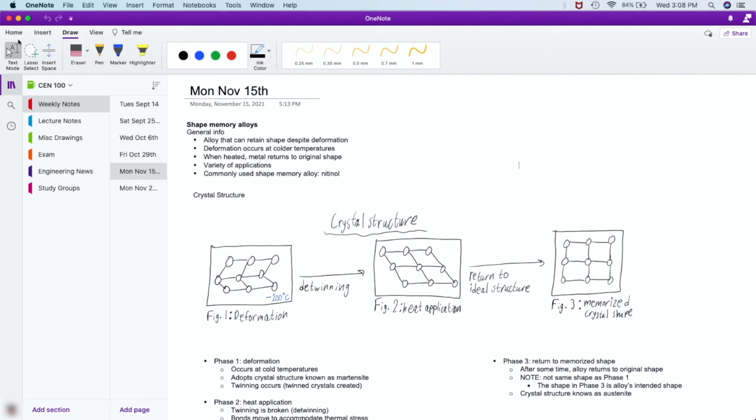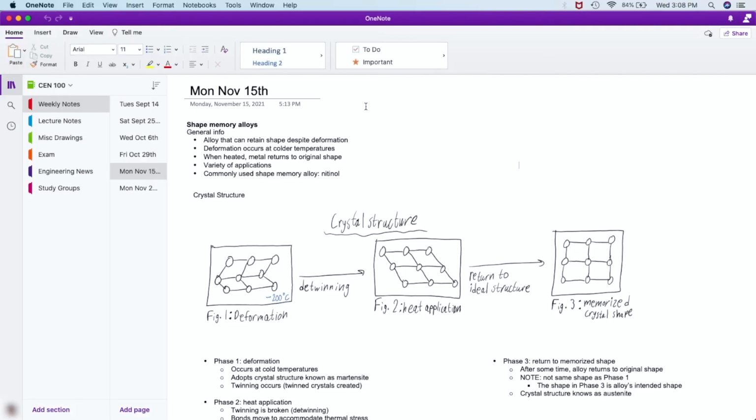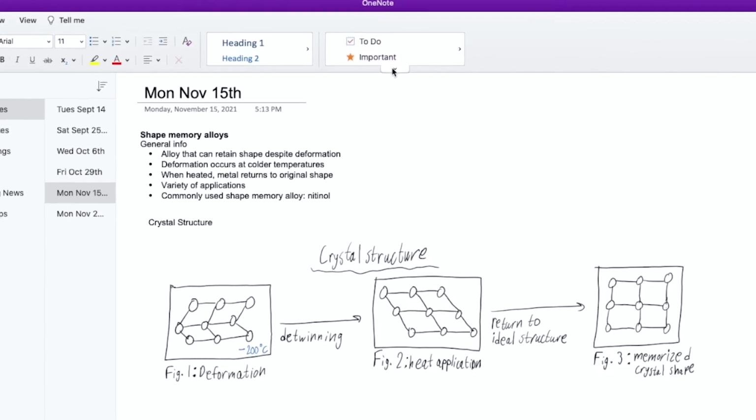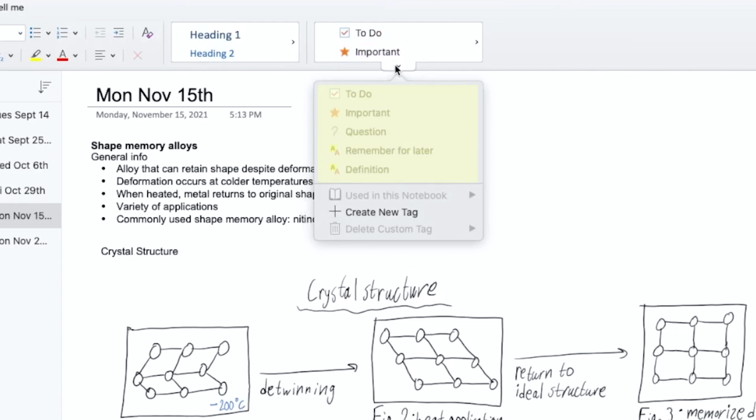A powerful annotating tool OneNote has to offer is the tag tool. It allows you to highlight and accentuate important points using specific tags. The information highlighted with a tag can easily be found by clicking Used in this notebook option.